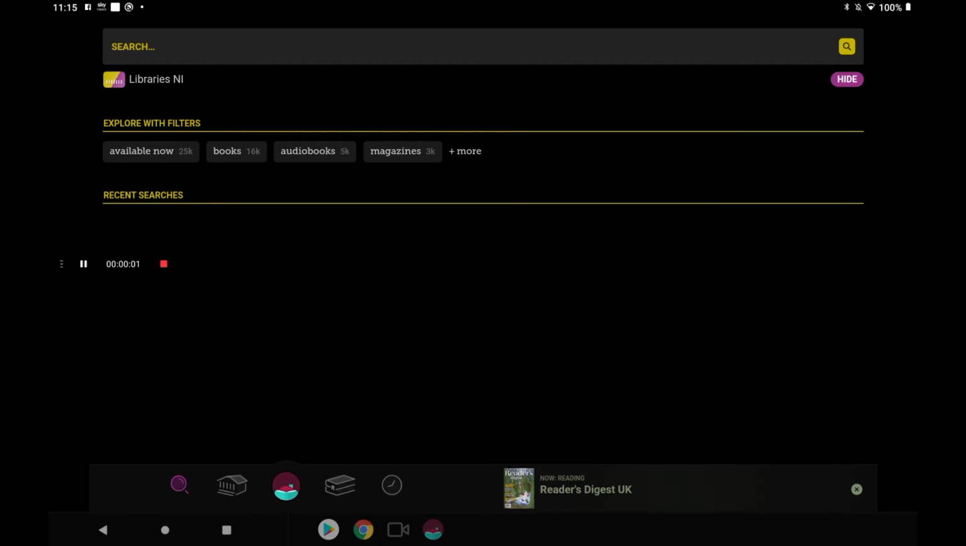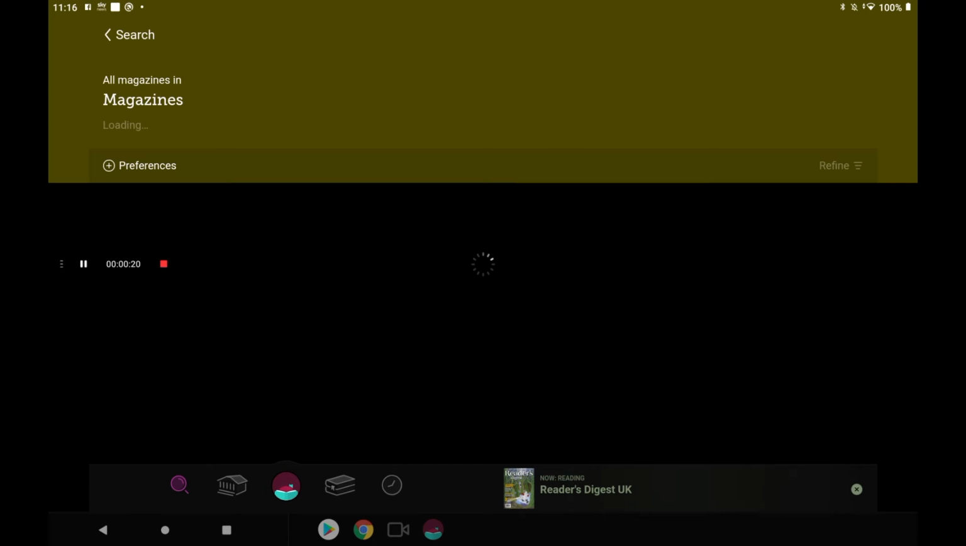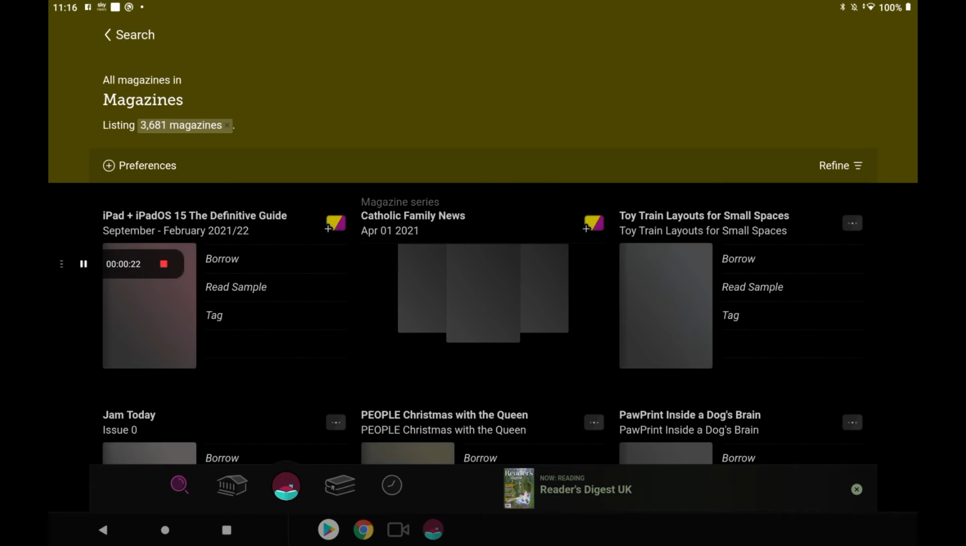So having tapped on the search again, we can then have a wee look at exploring with filters. So we can look at, there's 25,000 books available now. There's 16,000 books, 5,000 audiobooks, and 3,000 magazines. And we're going to take a wee look at the magazines just to go through them.